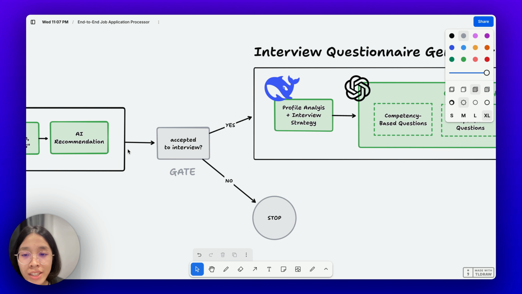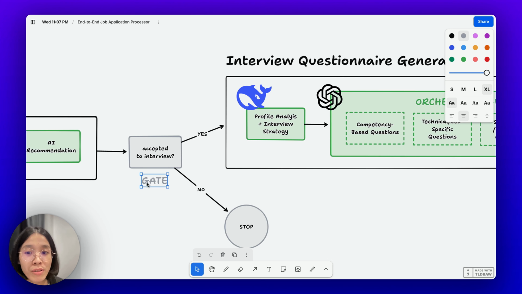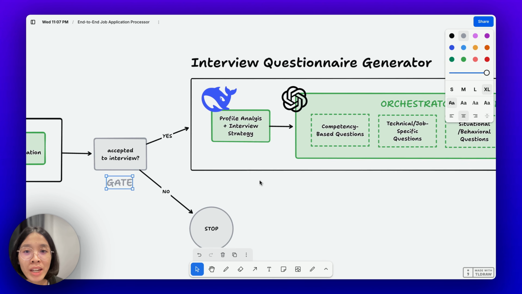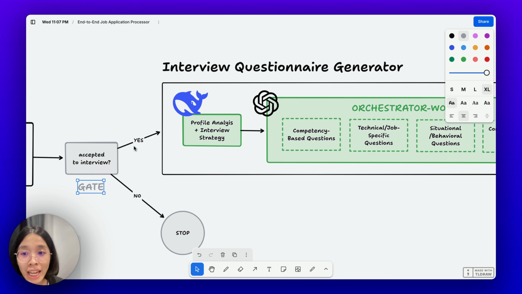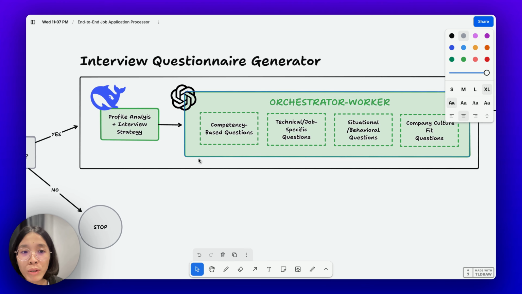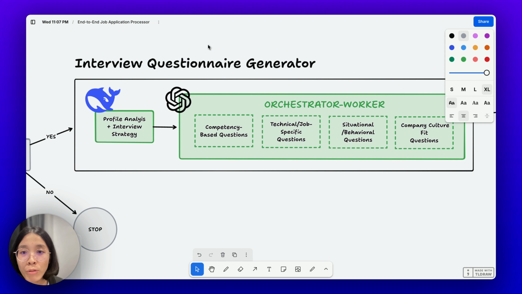And to facilitate this kind of behavior, we will use a node on MyPal called gate. So gate is like gatekeeping. It will force stop the workflow if the decision for accepting to the interview is no. So we will use the gate for that. So remember that.